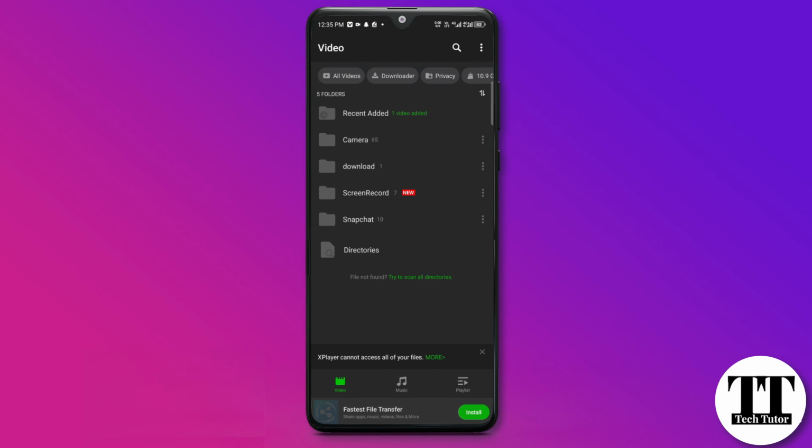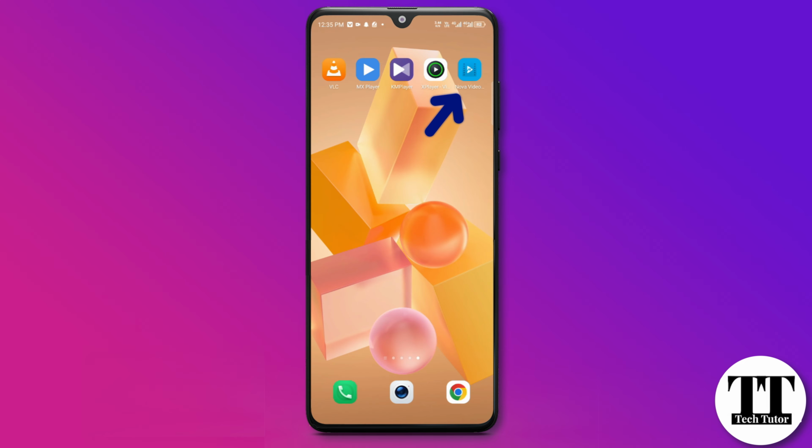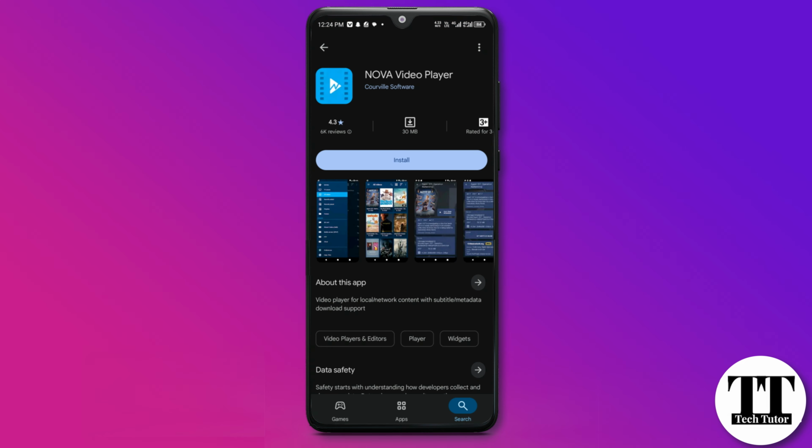XPlayer, video player all format, supports almost all formats. Private folder to keep videos safe. Speed control and night mode included. Download XPlayer from Play Store. Nova Video Player, lightweight and open source, great for local and network streaming, DLNA, SMB, etc. No ads, clean experience. Search Nova Video Player.